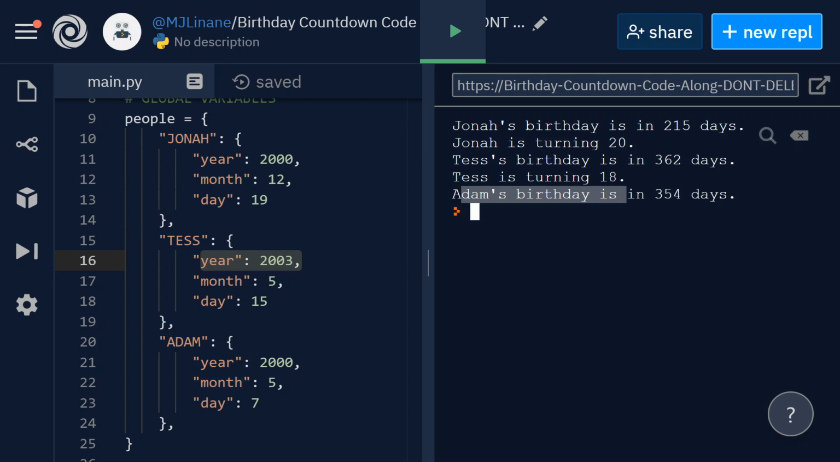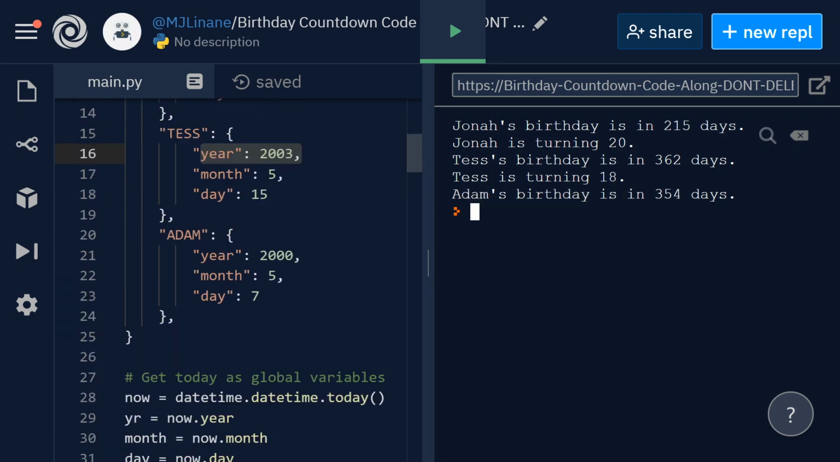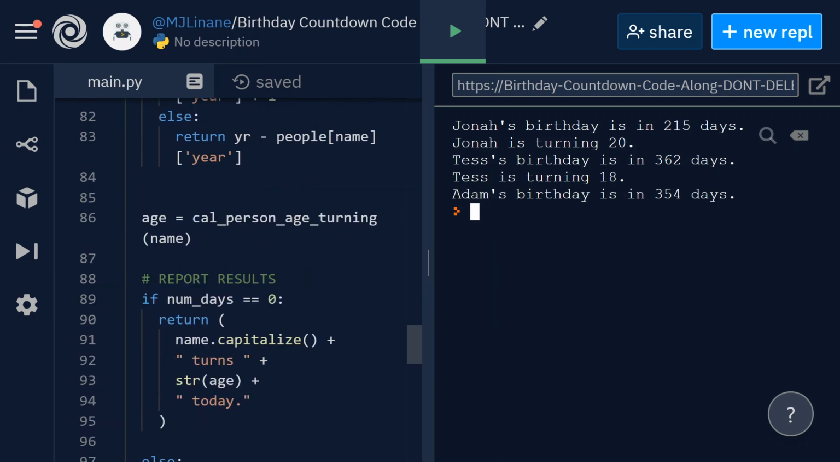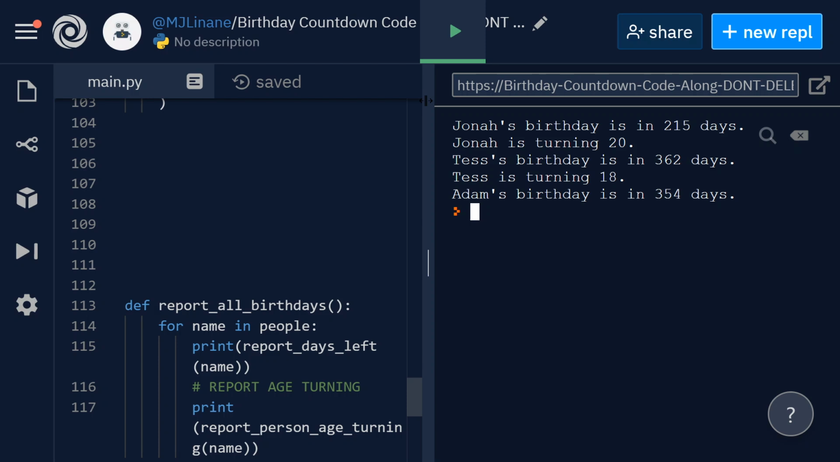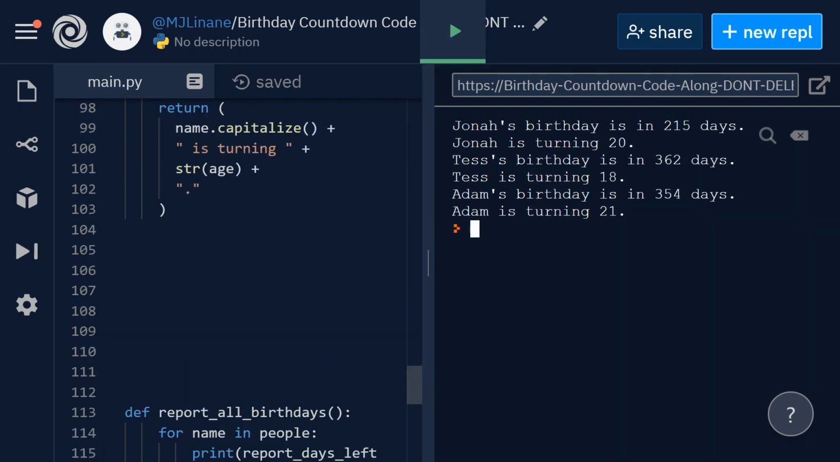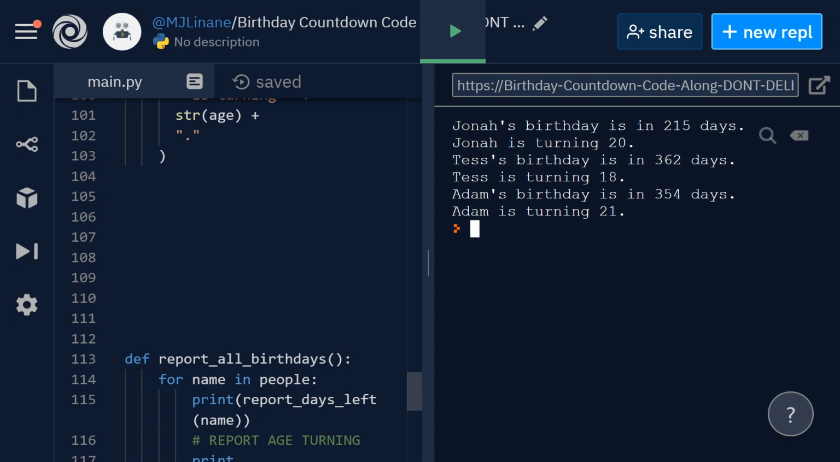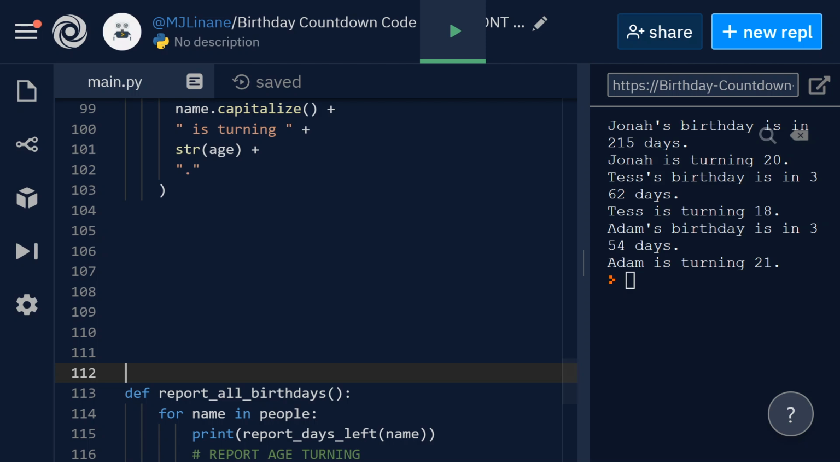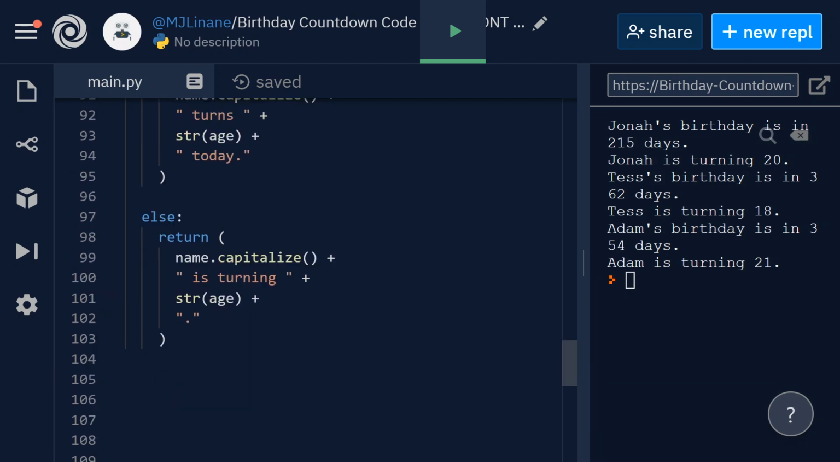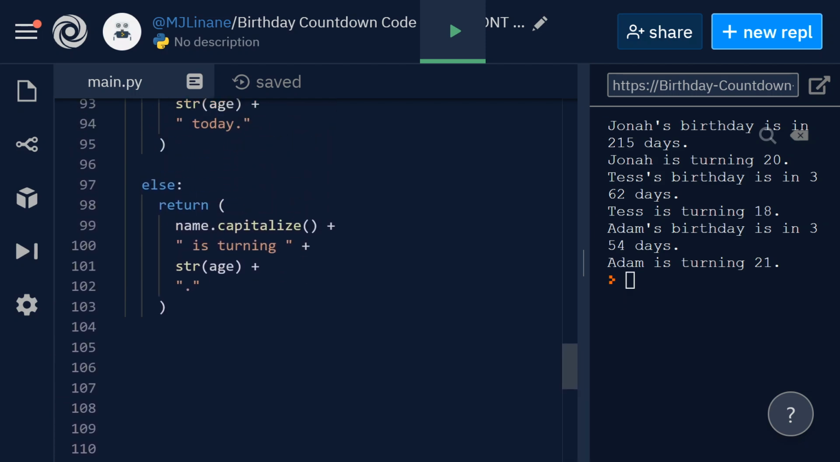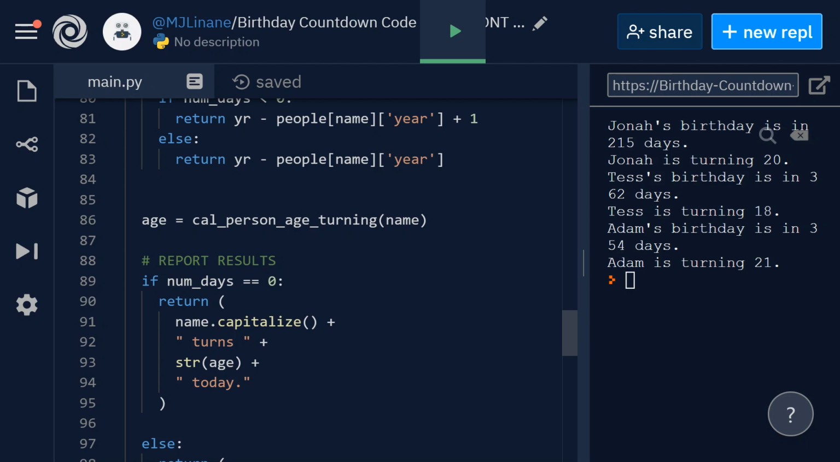Actually, where is Adam? Why is Adam missing? There it is. Adam's turning 21. I don't know why that didn't show up, or why there are so many lines here. Report all birthdays. Let's bring this back. Okay, so this is all working just fine. Oh, that was right. We made those spaces at the end there. All right, cool. Very good.